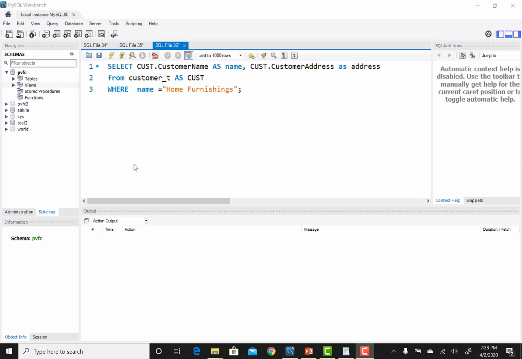So here you can see that we have cost, and cost is the alias for the customer table. We put customer name as name, which means that name replaces customer name, and customer address as address, address replaces customer address, from the customer table as cost, that is the name of the table, where the condition is name alias for home furnishings.